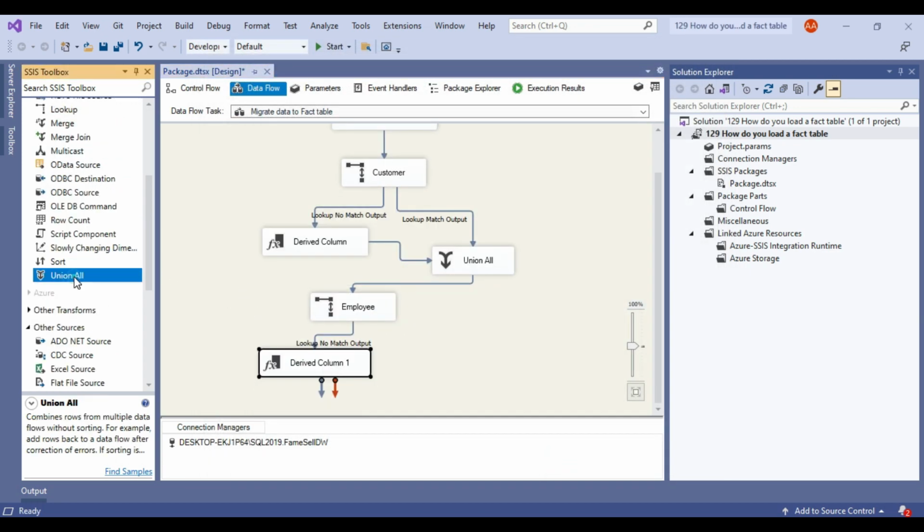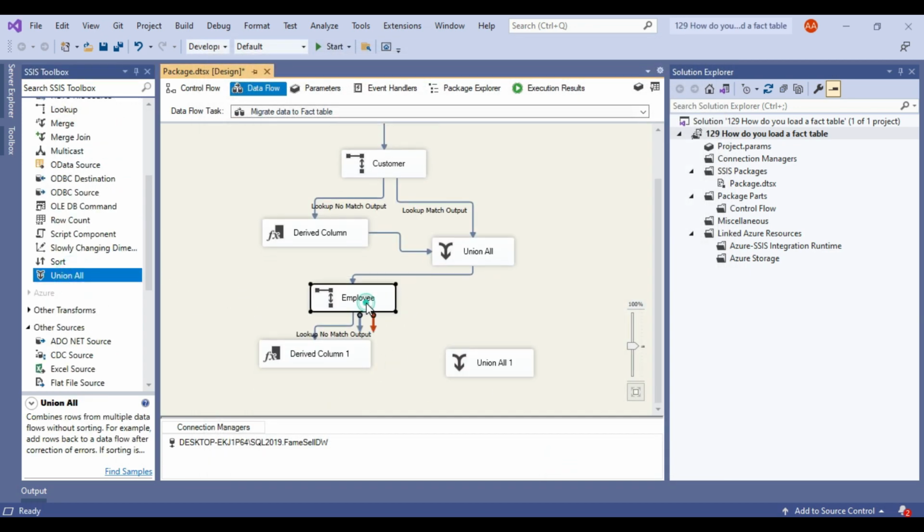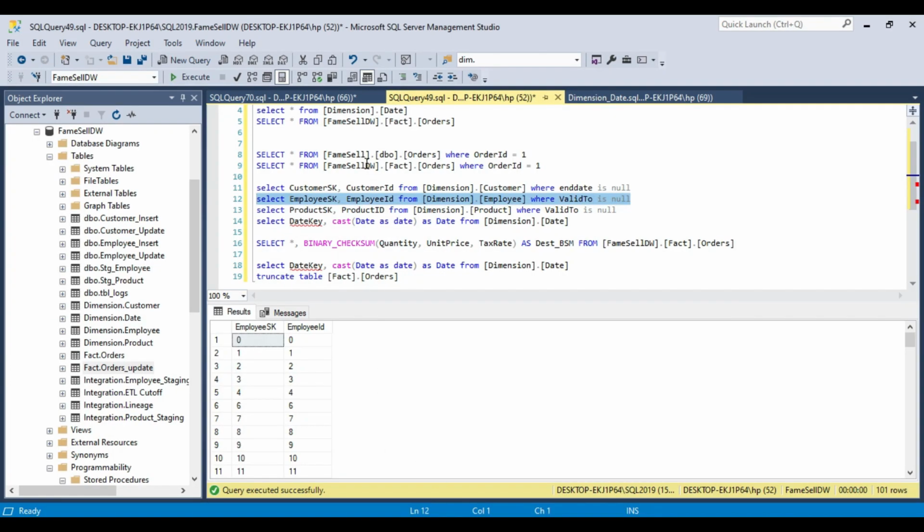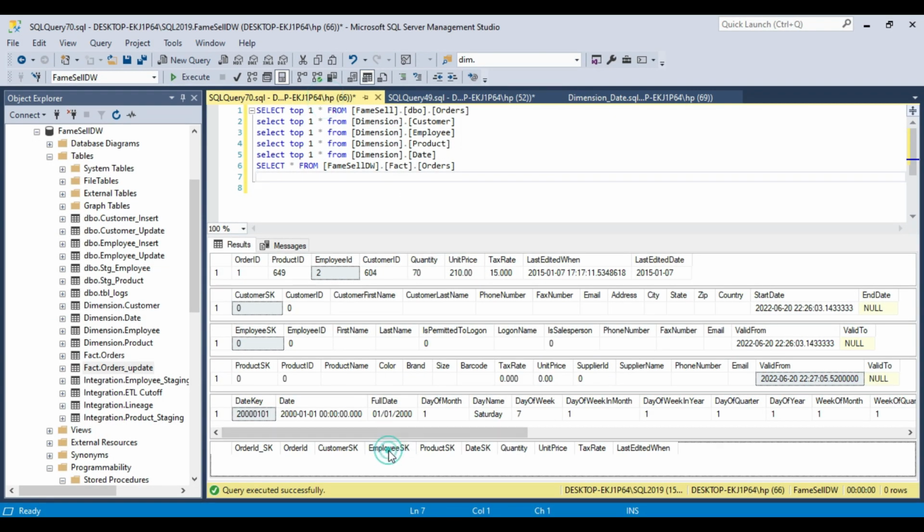Now I need to use another union all transformation, and then I can connect the output from the employee lookup transformation, and then I can connect the output from the derived column transformation. Okay, so the employee lookup transformation is done. So our second surrogate key, employee, is done.